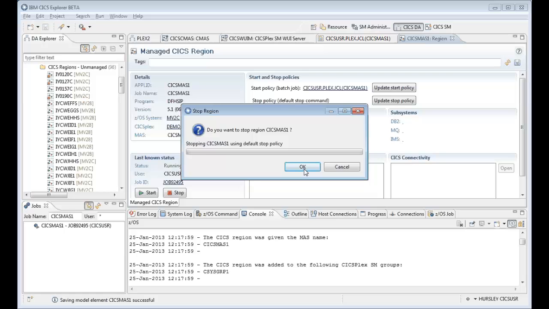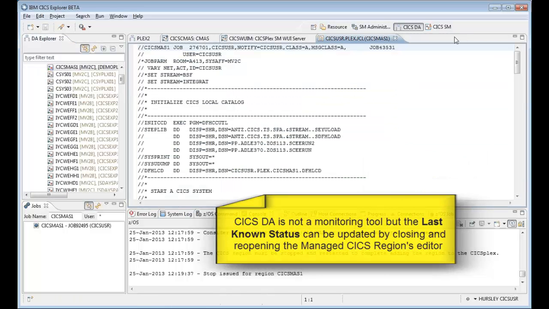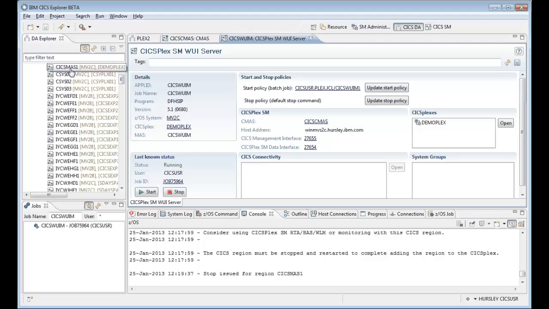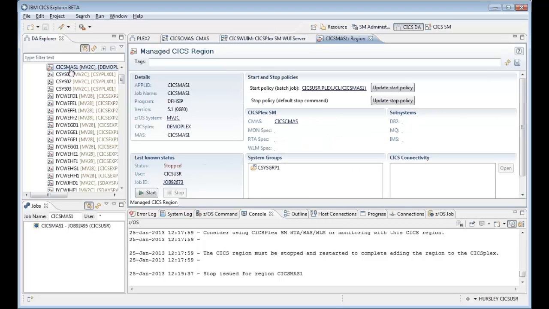A message will appear in the console when CICSDA has determined that a stop request has been issued. The region may not have stopped. Refreshing the editor or closing and reopening it will perform a check to see if it is still running. After reopening the editor, we can see that the region has been stopped.